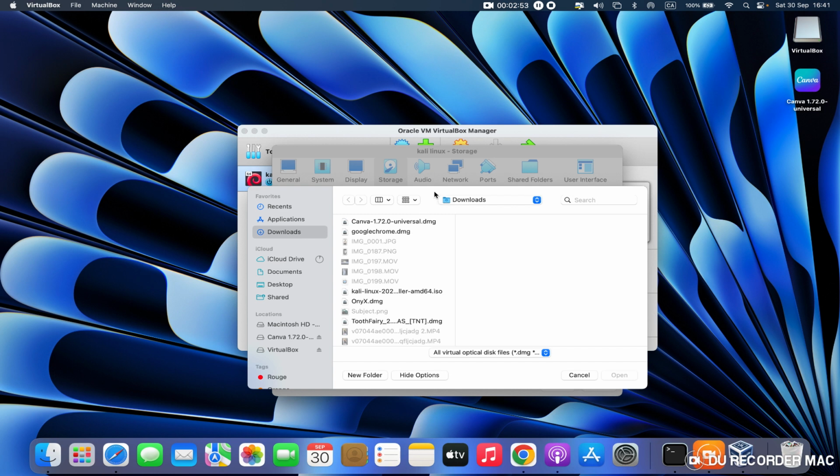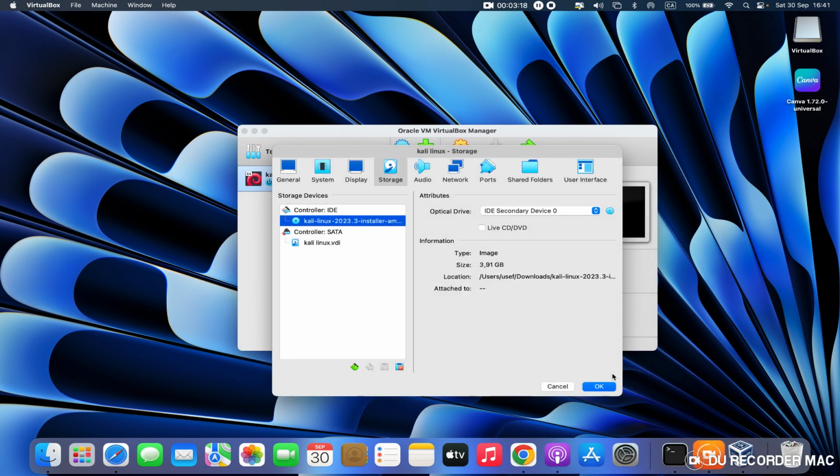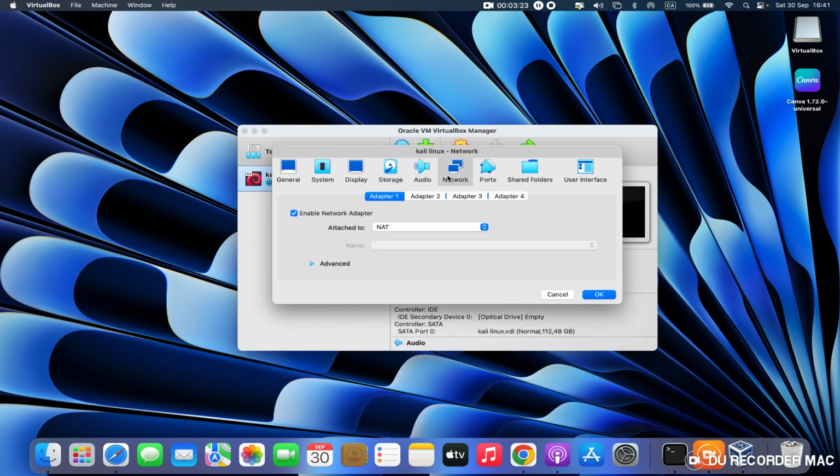I will go to my downloads. I will find the Kali Linux ISO. You will find this at kali.org, and you will download the first one. Open, and select sound, network, port.